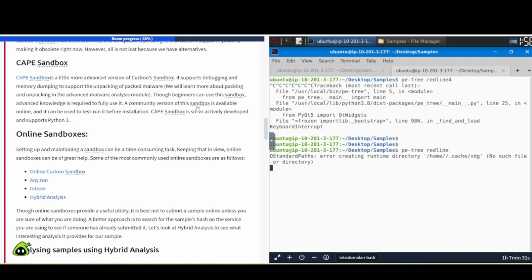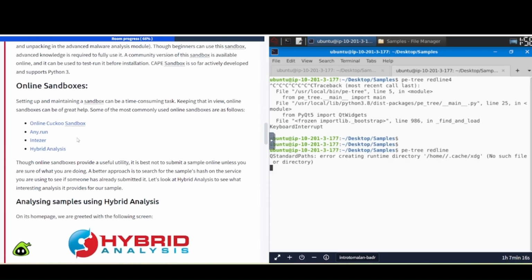A community version of the sandbox is available online and can be used to test run it before installation. CAPE Sandbox is so far actively developed and supports Python 3. So there you go.